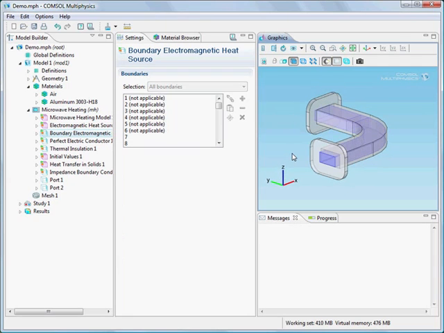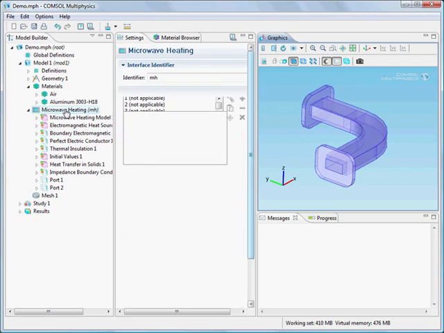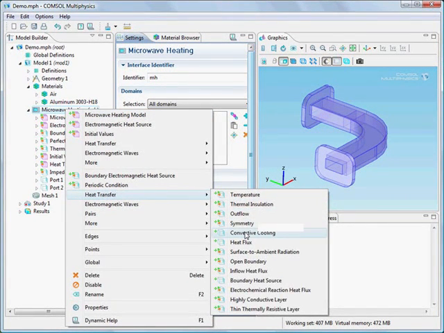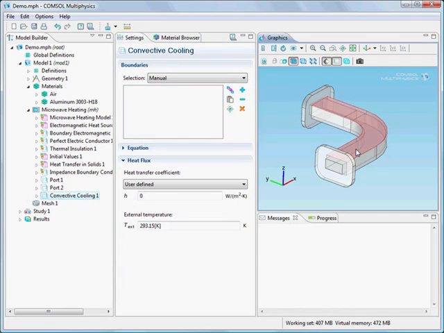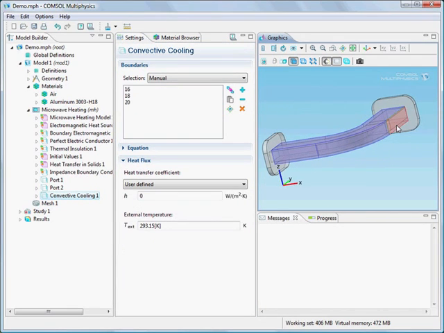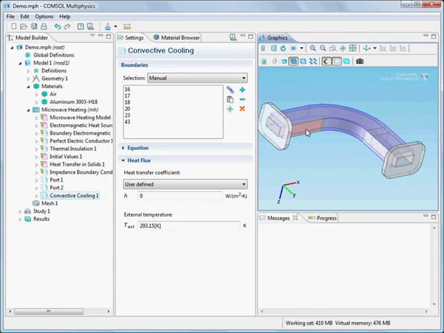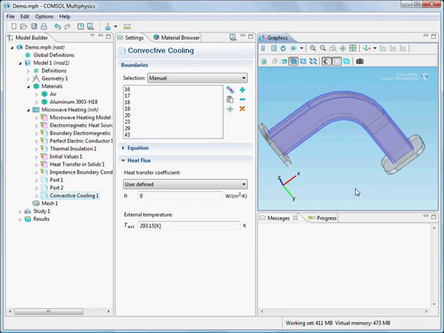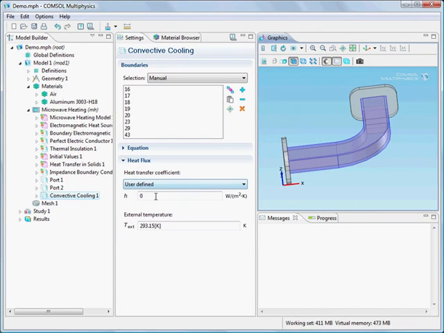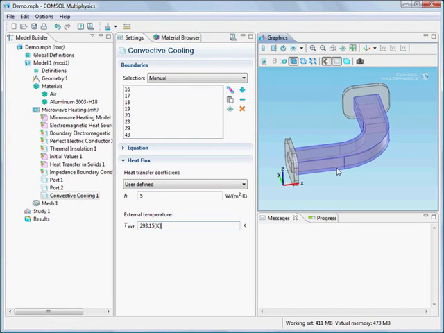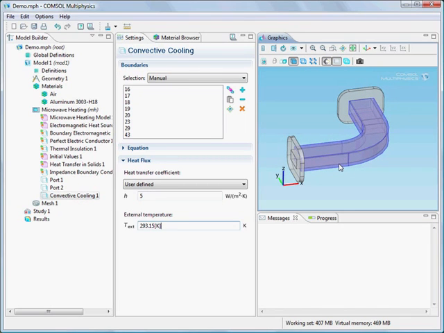But we also do need to specify some cooling. So we want to set up a heat transfer boundary condition, and we'll choose convective cooling, and we'll choose all of the boundaries of our waveguide. And I'll grab all of those boundaries, and I'll set up a heat transfer coefficient of 5 watts per meter squared Kelvin to an ambient temperature of 293, or about 20 degrees C ambient temperature.